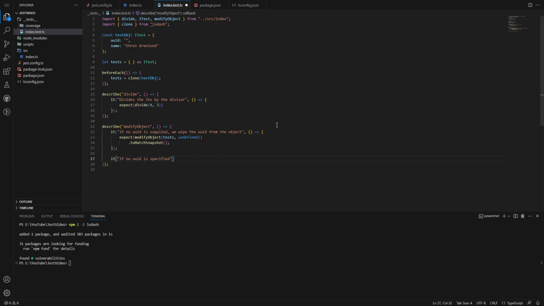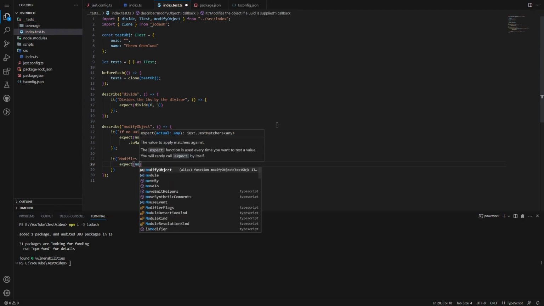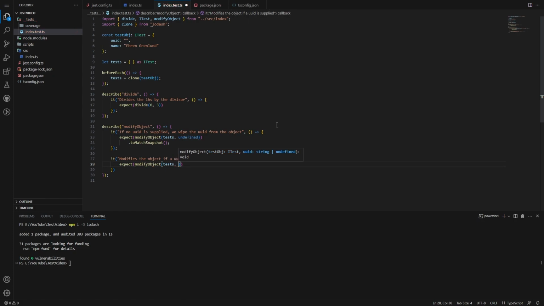So if no UUID modifies the object, if a UUID is supplied. So we want to make sure that it modifies the object when a UUID is supplied. So let's expect modify object with tests. And then we don't want to do this. We want to do new UUID. And here we can just do the .toMatchSnapshot again.